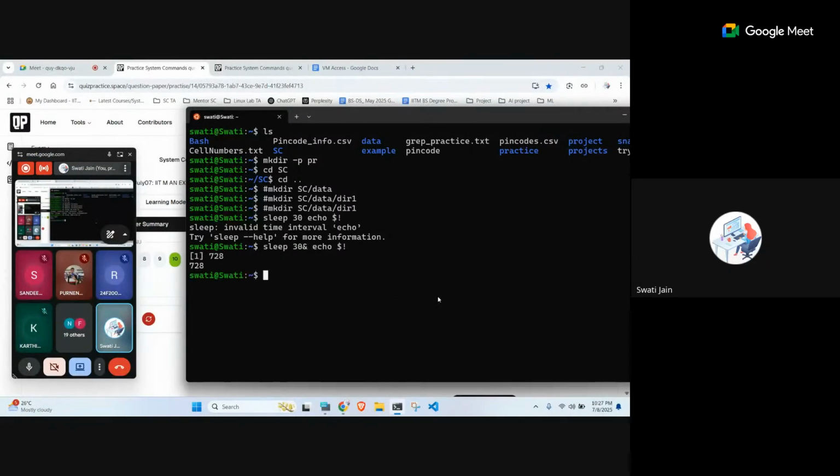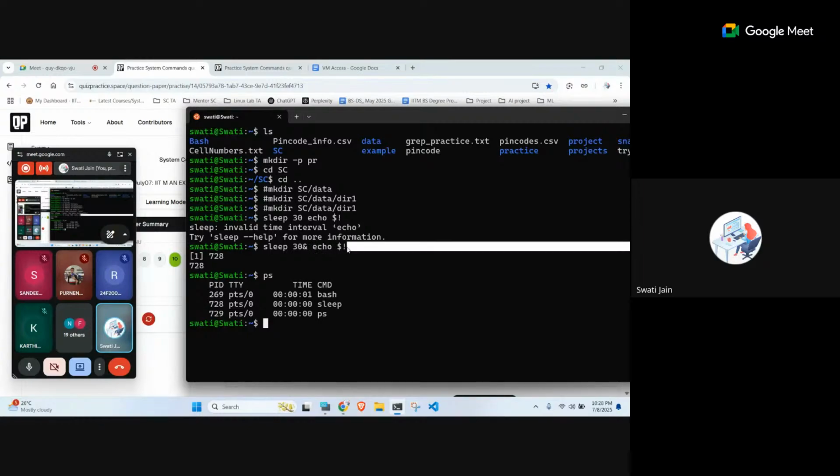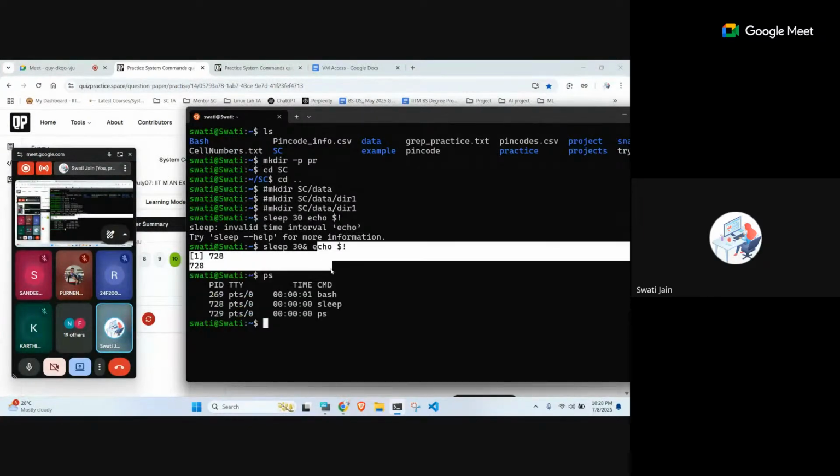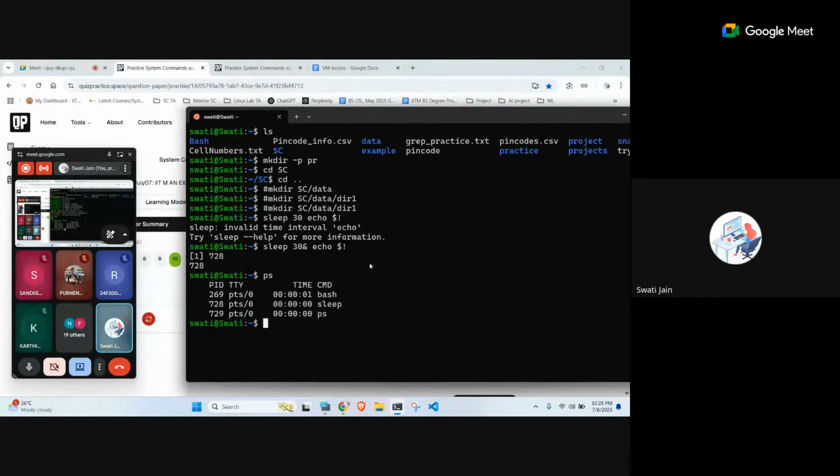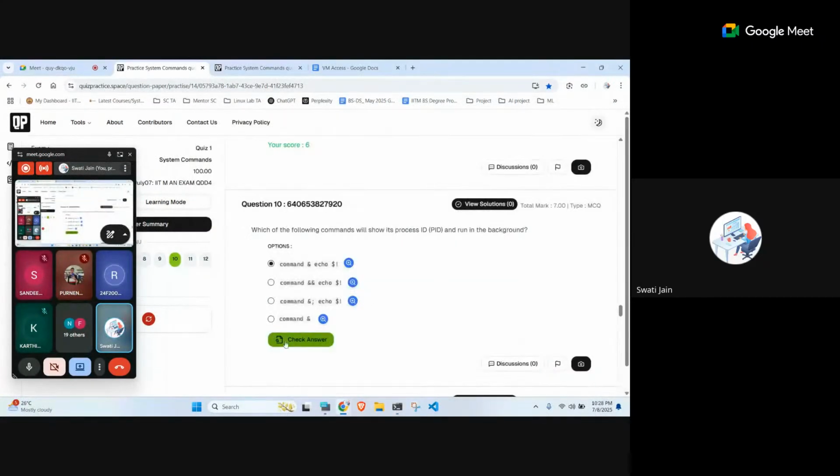So the ampersand is to send something to the background, and echo $! gives 728 as the process ID. If I run ps, I can see 728 is a process ID that is printed. See here, if I missed the ampersand and did not send it to the background, this will not work. So echo $! shows the process ID of the background process. This is something you must remember.